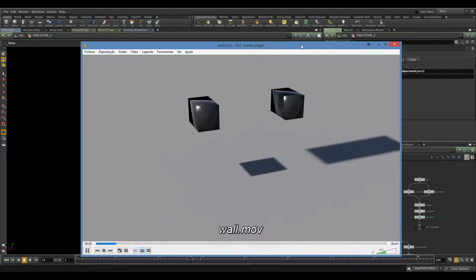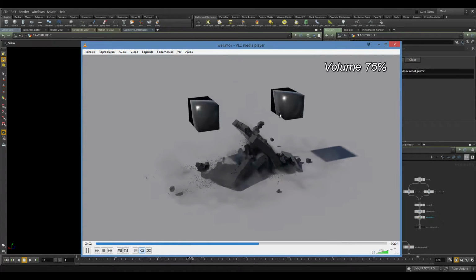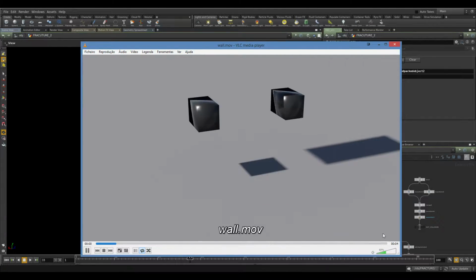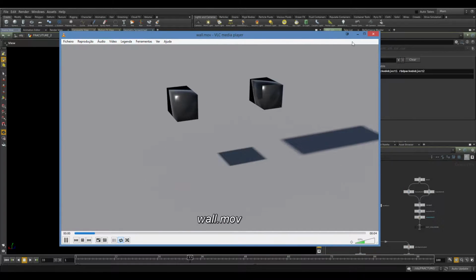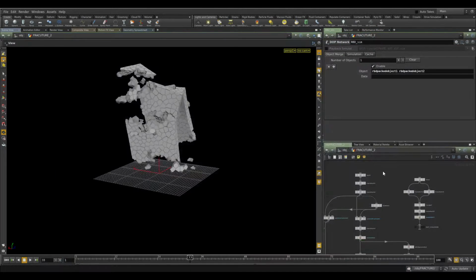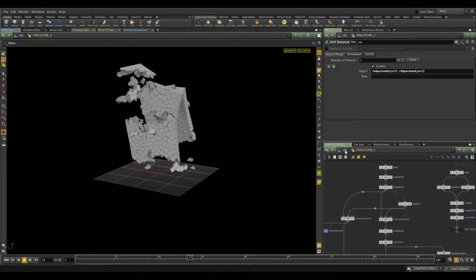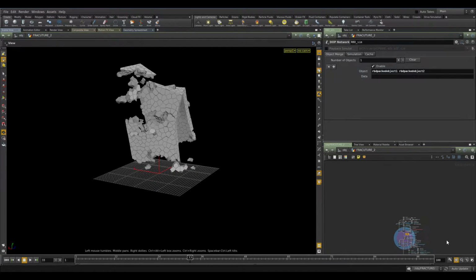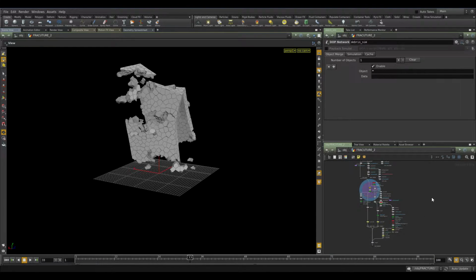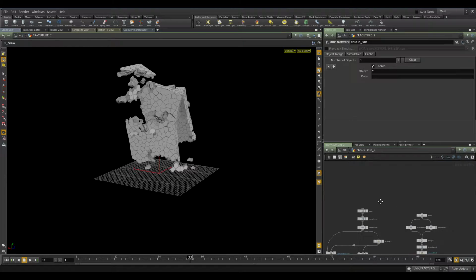Everything is procedural, so yeah, the resolution is quite low, so sorry for that. Right, let's see. I have my Houdini scene here, and this is very long, so I will just go through the notes and follow along.